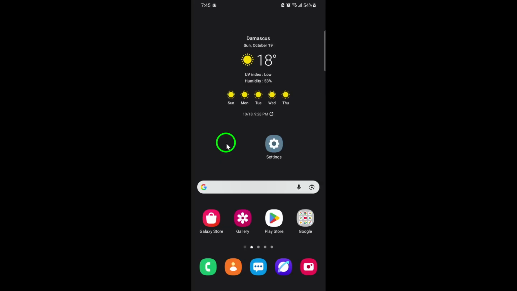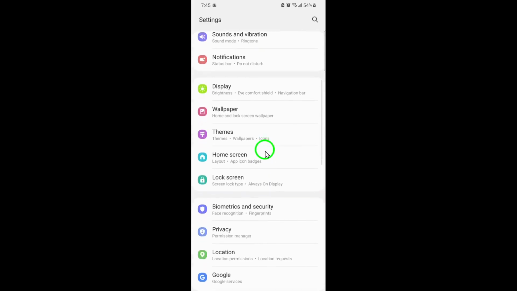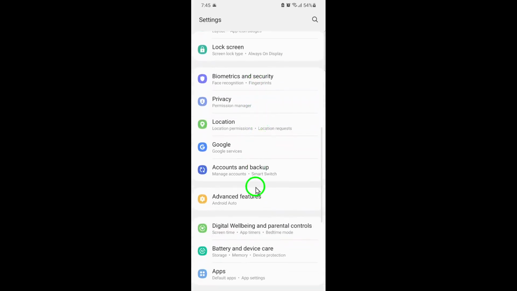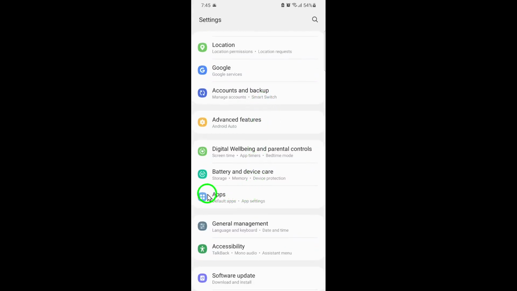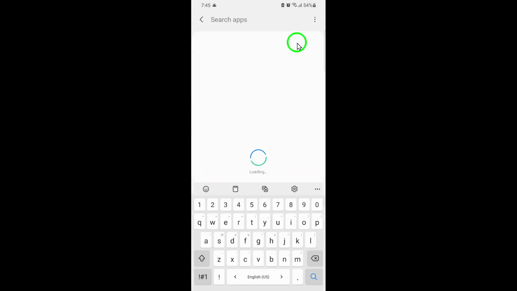Let's get started. First, grab your phone and open the main Settings app. This is where you'll find all of your general options and controls for every application installed on your device. Next, scroll down the list until you see the section labeled Apps, and tap on it. This will bring up a complete list of all the apps currently on your phone.